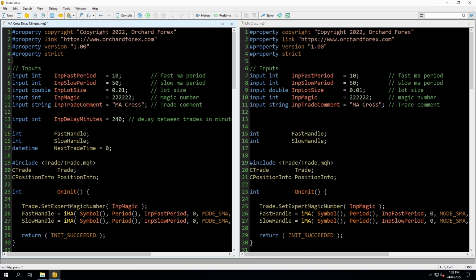Now, first I'm going to look at how to prevent a trade happening within a given number of minutes after an earlier trade. On the right, I have the original MA Cross Expert Advisor, and on the left, I have the modified version with the delay minutes. So all of the code is the same down to here at line number 11, and the changes I'm going to be making are the same for MetaTrader 4. So I'm only going to show this for MetaTrader 5, but these lines of code are the same in MetaTrader 4 and 5. First thing I've done is add an input here, input delay minutes, and I'm setting that to 240, 4 hours. That's the delay between trades, and I won't be able to place a second trade until at least 240 minutes after a trade has been placed.